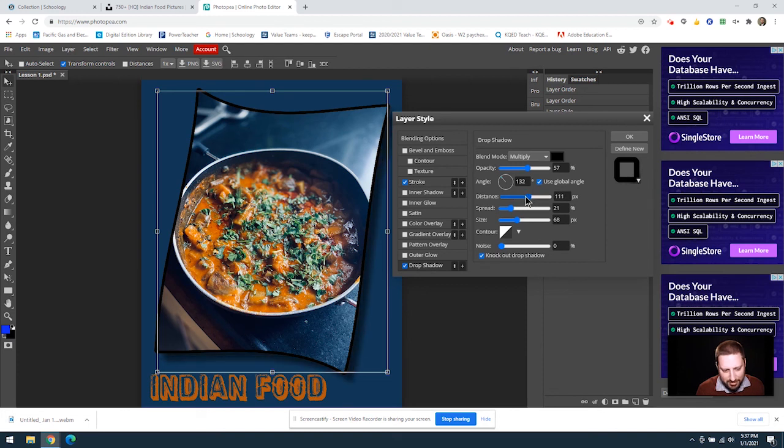And so I'm just going to mess with the settings until I get something I like. There you go. It's got a nice drop shadow. We got a nice border on our image. And we're going to go ahead and hit OK.